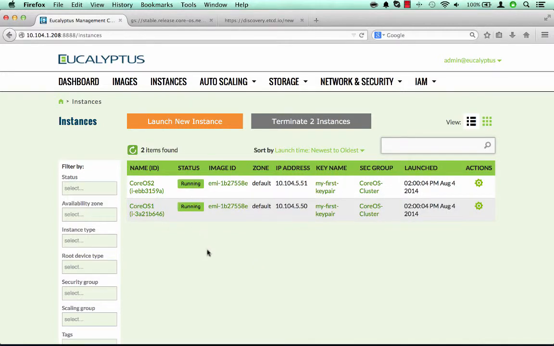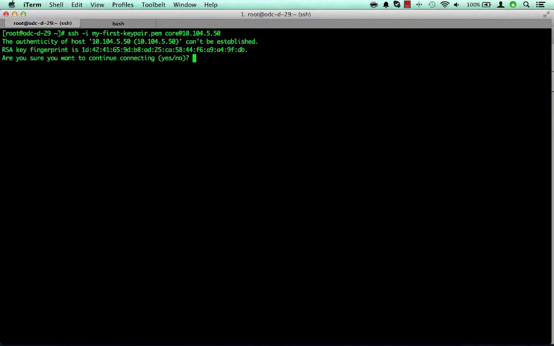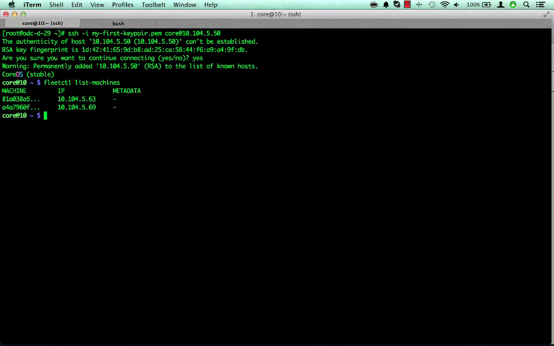Now that the 2 CoreOS instances are running, we will SSH into CoreOS 1 using the key pair we selected at launch time. Now let's check with the fleet control command, list machines, and we should see 2 machines that are part of the cluster. Let's add 1 more CoreOS machine into the cluster using the same procedure as before to launch our CoreOS instance.